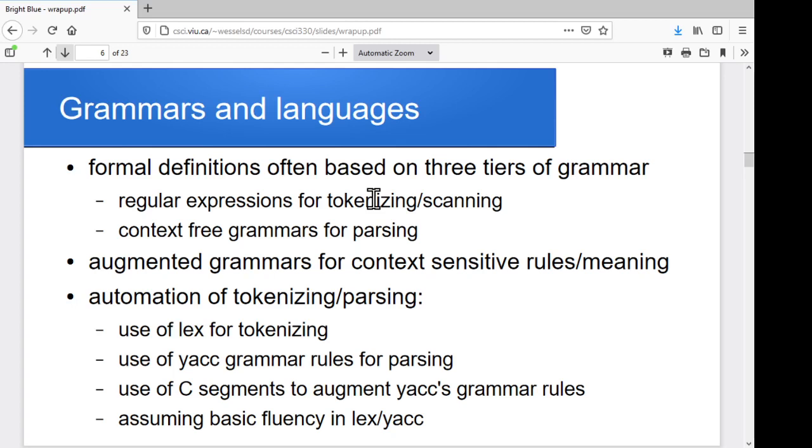automation of this process, right? Things like Lex for doing the tokenizing for us, things like Yacc for doing the basic parsing for us, and then the expansion of our Yacc rules, right? The addition of these C segments so that we could augment what Yacc is doing and saying, okay, as you parse it, if you recognize one of these things, do this with it, or analyze it using this. Now, I am going to be assuming that you've got kind of basic fluency in Lex and Yacc, but nothing too extraordinary as far as the final goes.